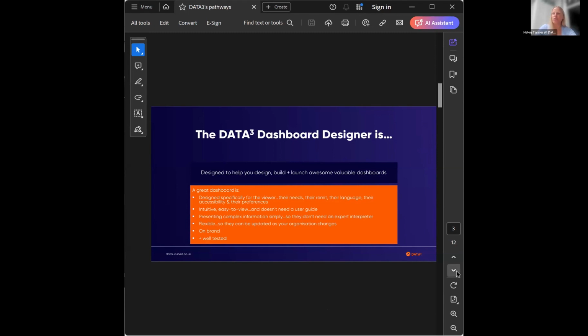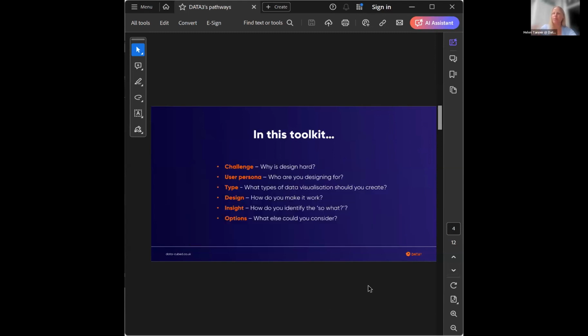So how do you make sure you get your great dashboard? Well, that's why we've created this toolkit. We're going to cover the challenge. We're going to cover user personas, types of dashboards and visualizations, the designs, the insight, and the options, all in a super simple checklist that you can download and use now.